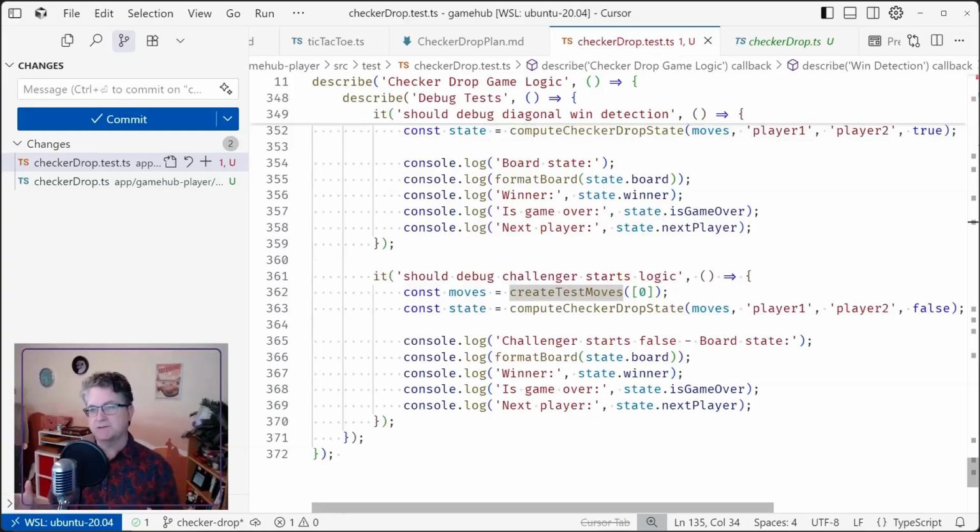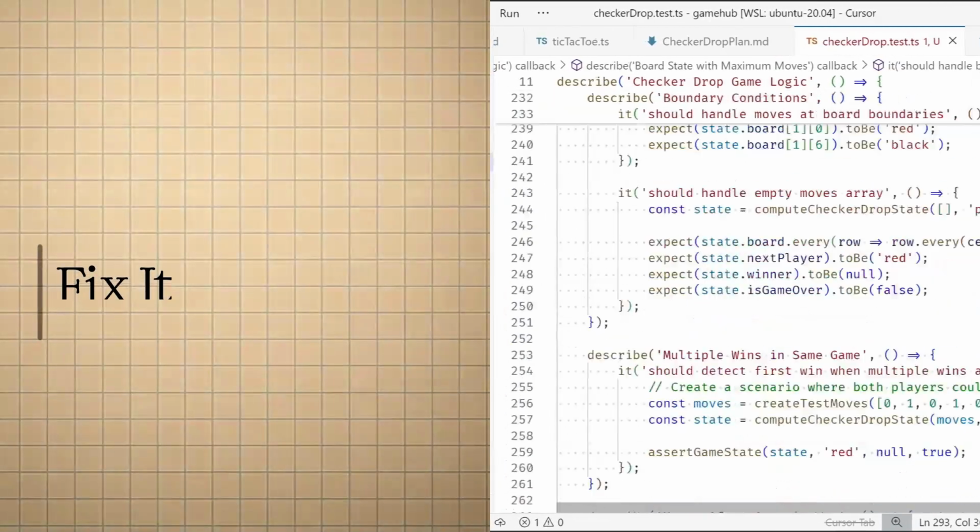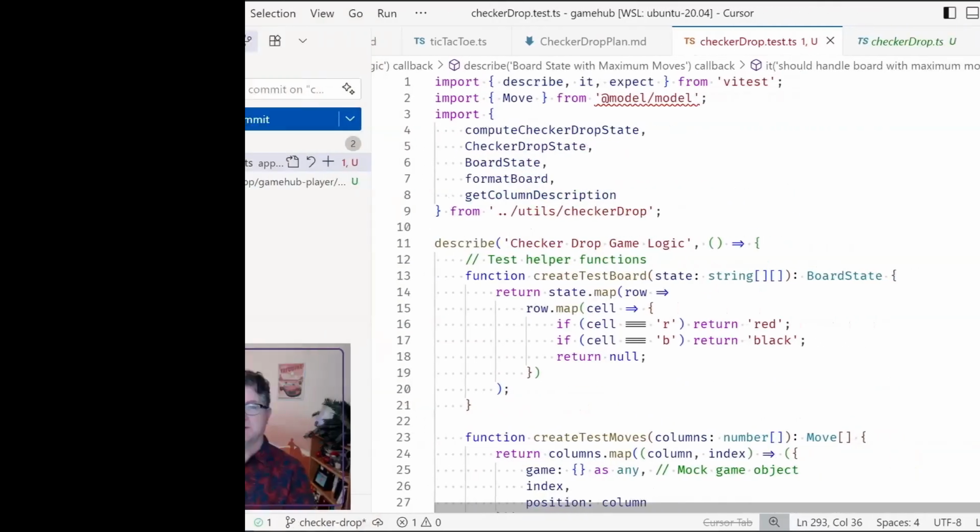Okay, so we got down to the bottom. It looks like most of those tests are reasonable. It's just the logic behind horizontal, vertical, diagonal, and the draw condition. So we'll need to go back and do some manual testing there, or manual test writing there, rather than prompting. All right, so let's fix things up a bit.